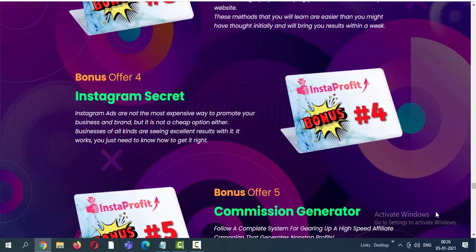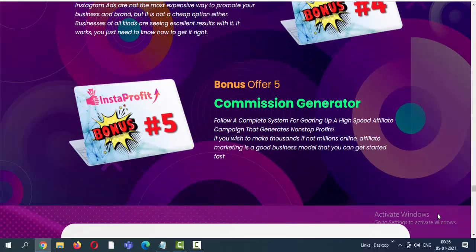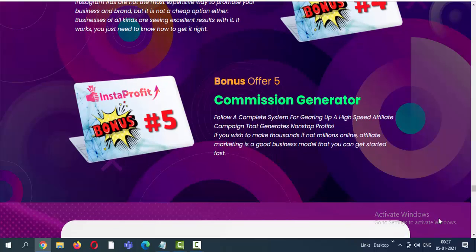Bonus number four is Instagram secrets. Instagram ads are not the most expensive way to promote your business and brand, but it is not a cheap option either. Businesses of all kinds are seeing excellent results with it. It works. You just need to know how to get it right. And bonus number five is Commission Generator. Follow a complete system for setting up a high-speed affiliate campaign that generates non-stop profit. If you wish to make a thousand, if not a million online, affiliate marketing is a good business model that you can get started with fast.